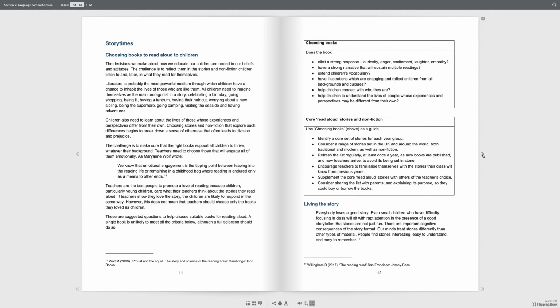As Maryanne Wolf wrote, we know that emotional engagement is the tipping point between leaping into the reading life or remaining in a childhood bog where reading is endured only as a means to other ends. Teachers are the best people to promote a love of reading because children, particularly young children, care what their teachers think about the stories they read aloud. If teachers show they love the story, the children are likely to respond in the same way. However, this does not mean that teachers should choose only the books they loved as children.